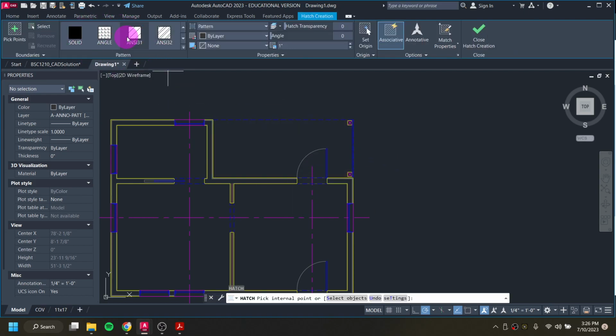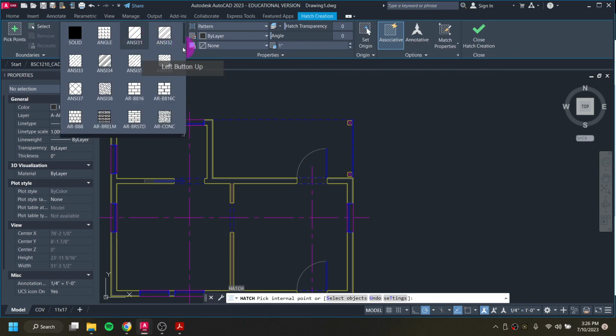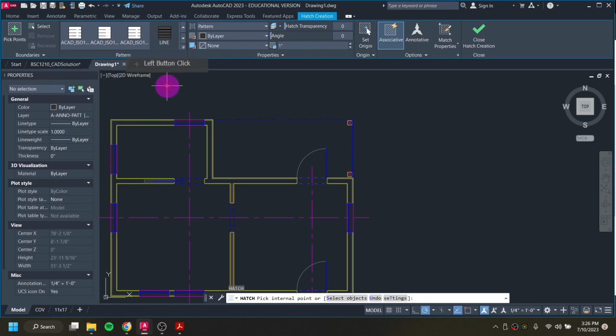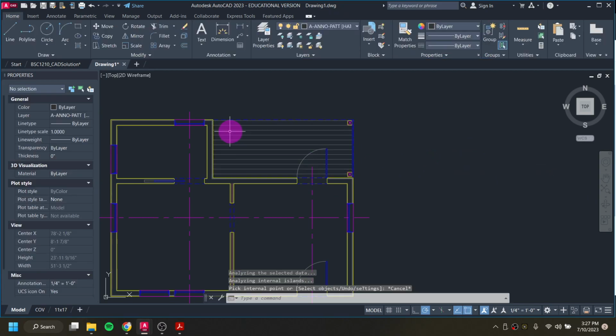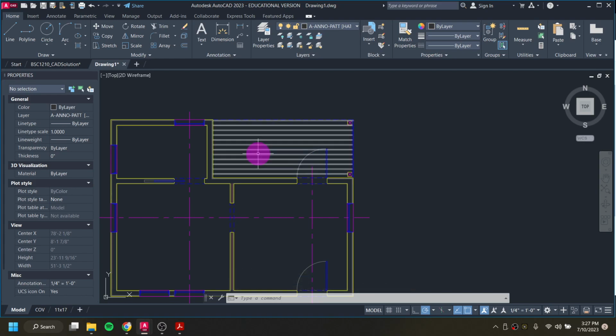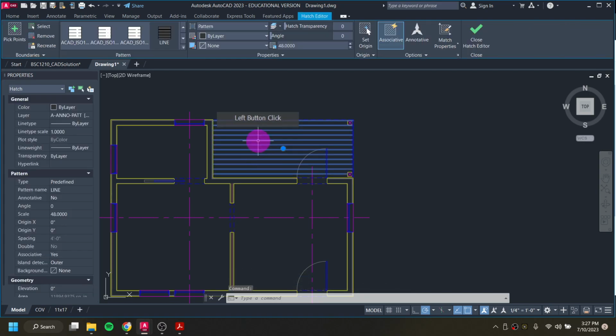I'm going to switch my pattern by clicking on this little arrow. I'm going to switch myself over to line. I'm going to switch my scale to 48, and then I'm going to keep my angle set at 0. I'll click in this area, and I'll click in the door, and I'll hit escape. If you forgot to change your layer, you don't have to delete it. You can click on it, and clicking on it just brings you right back into the hatch menu.